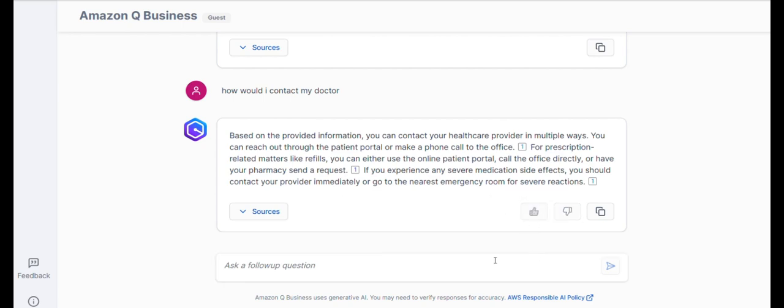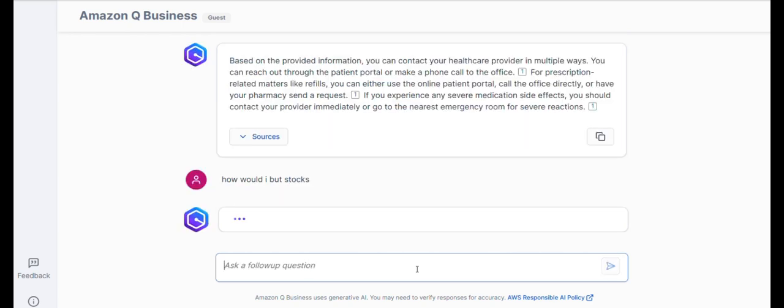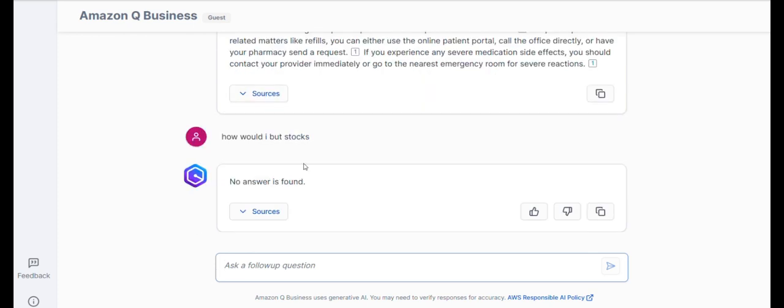But let's say I ask it another question that I know it will not have the answer for, so I'll ask it something that's completely off topic for medical. Something like, how would I buy stocks? Just something kind of random for this test, because I want it to report that it does not have that information. As you can see, if it doesn't have it, it says no answer is found, and you can give it a thumbs down so it knows that's not the response you are looking for.